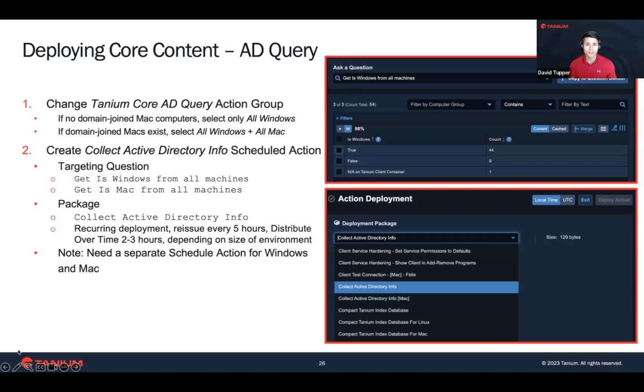I wanted to include them on the slide, but we'll also go over them here in the demo, sort of walk through why we have a recurring deployment, why the reissue should be every 5 hours, why we're shooting for a distribute over of 2 to 3 hours. And then, as a final note for this slide, you're going to want to make sure that if you have domain joined Macs, you have a separate scheduled action for Windows and Mac machines.